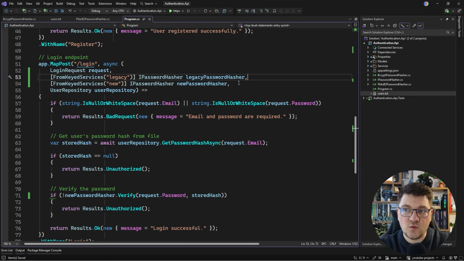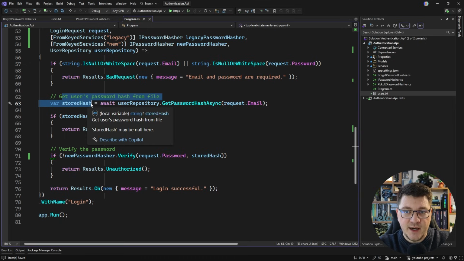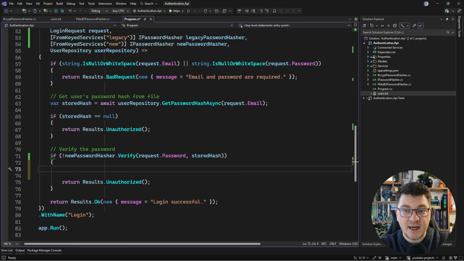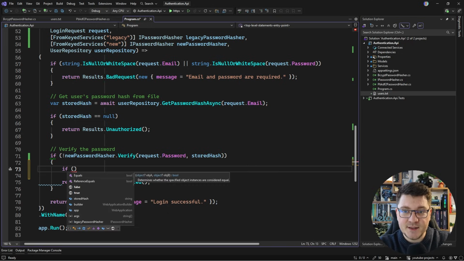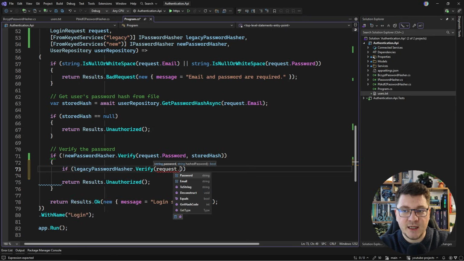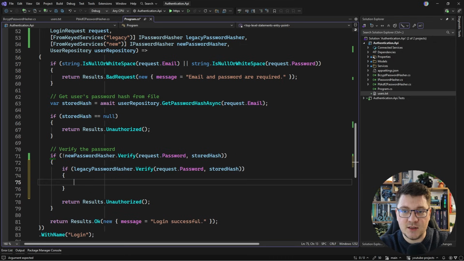And then here's what we have to do inside of our login flow. So we still fetch the hash from our password store. That part does not change. And then we can try to verify the password with the new password hashing algorithm. However, instead of immediately returning results unauthorized, we're going to add an extra step here. And that is, we want to compare if the legacy password hasher can verify this same password. So I'm going to pass in request password and the stored hash.